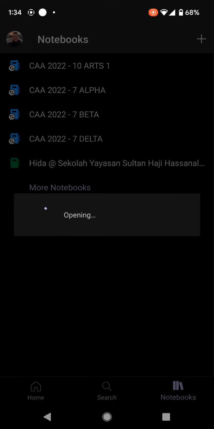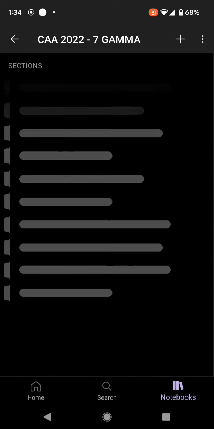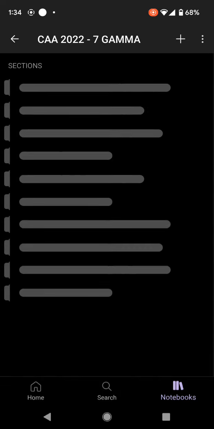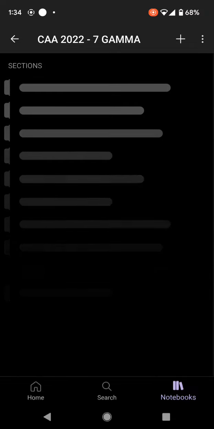Okay, the connection at home is not good, my data is about to finish, that's why it's quite laggy. So be patient and give it time. You can do this on a laptop as well if you know how to transfer images directly. Okay, so I have the CAR 7 Gamma and click it. Again, be patient, let it load.